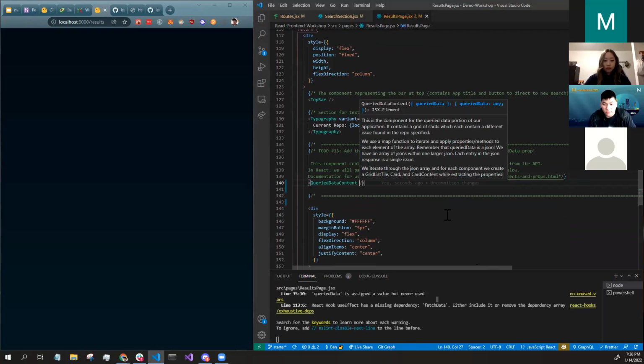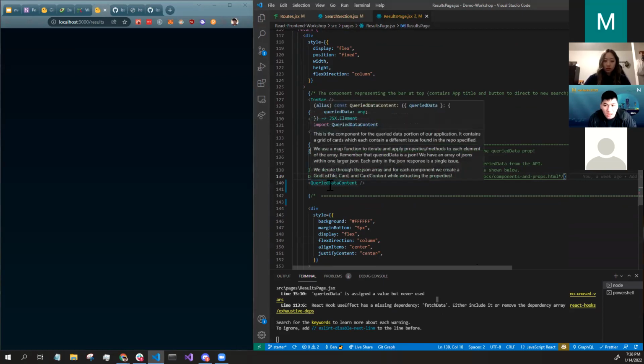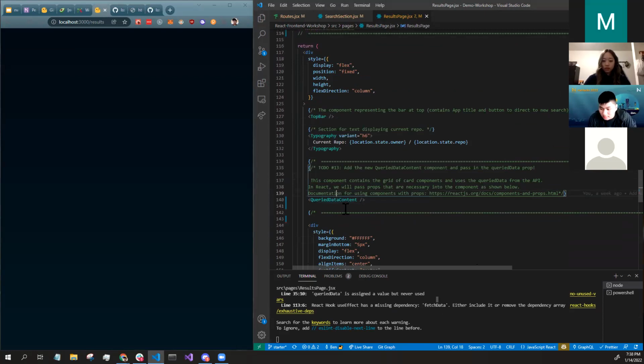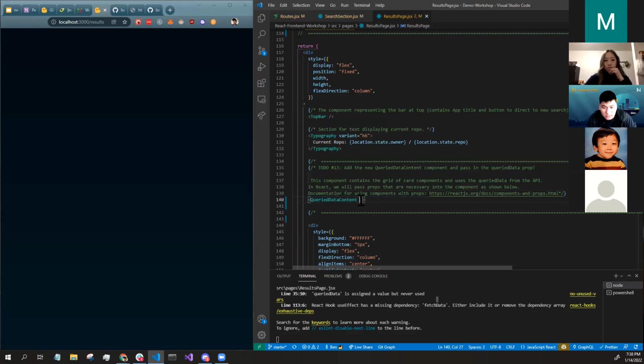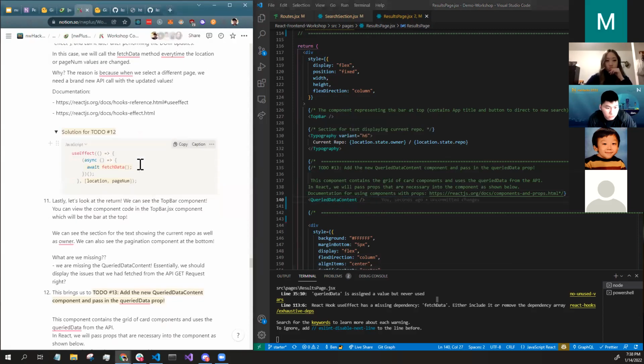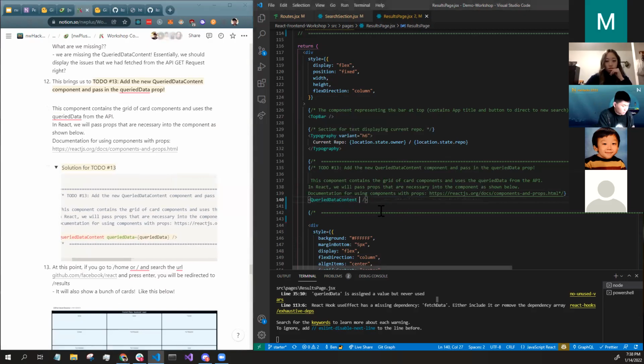We do want to also make use of a new thing that we haven't done yet, which is passing a prop to our component. So why do you have to pass in a prop? We pass in a prop because the query data content needs access to our results, so basically to our state. So how do we do that? All we do is basically make a variable and then pass it in almost as though it's a function parameter. So we just write queryData equals queryData, and that would pretty much do it.